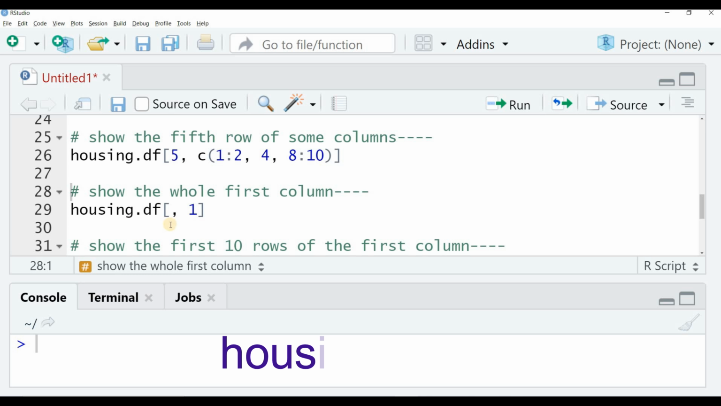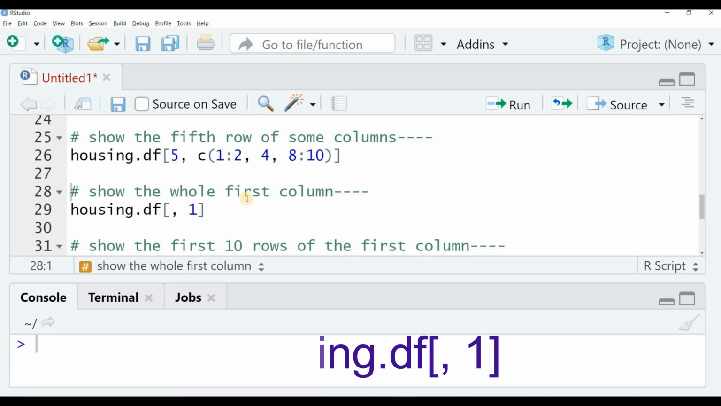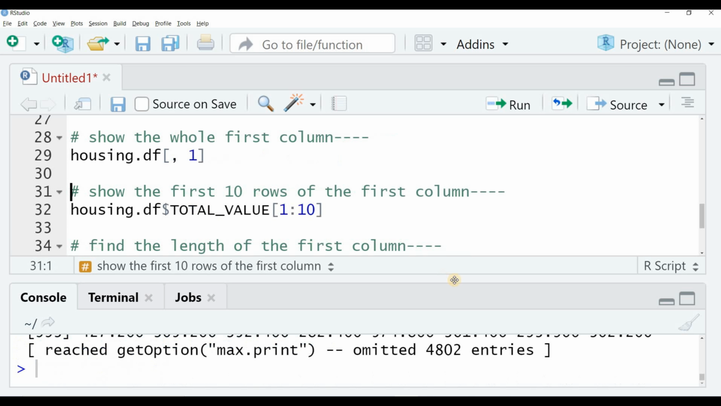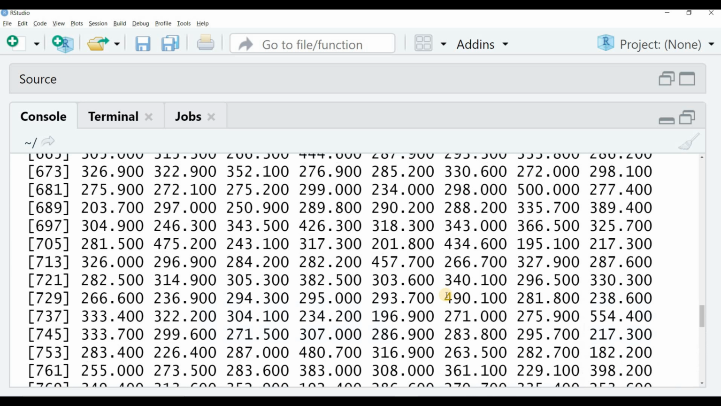Housing.df is your data within the square brackets. I need to show the whole of the first column, which means I need to include all the rows. So here I have left the row argument blank, meaning all the rows are included. Then which column? The column argument takes the index 1 because I require the values from the first column. So run this. I get the values. You can see these are the values.